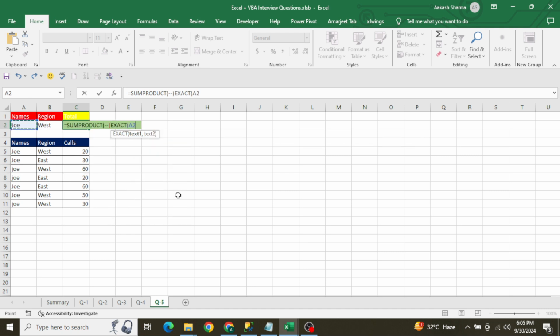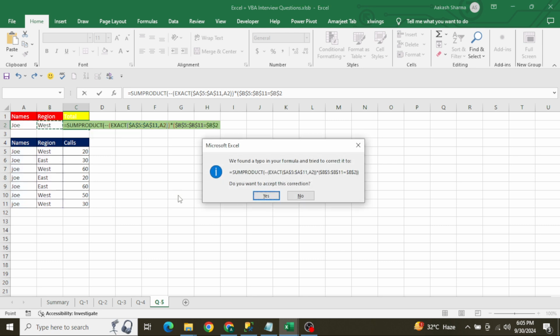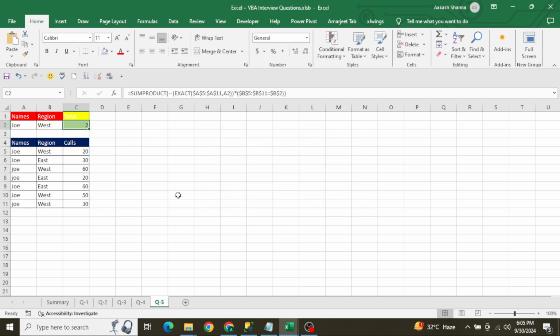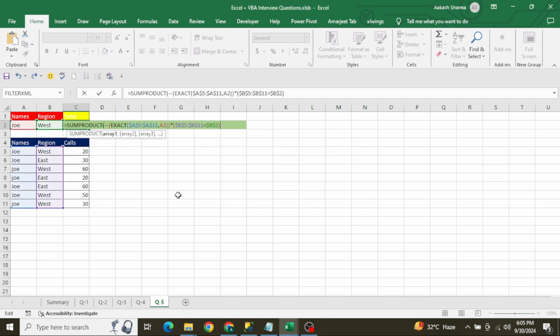Exact, for the exact I can select this one, comma, this particular cell. And after that for the second condition, I don't want to put a case sensitive condition for the region. And after that you guys can see I have two particular rows. Now I want to know the sum of those particular rows. Select this column and OK.